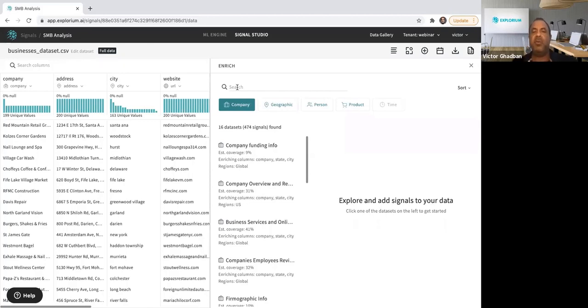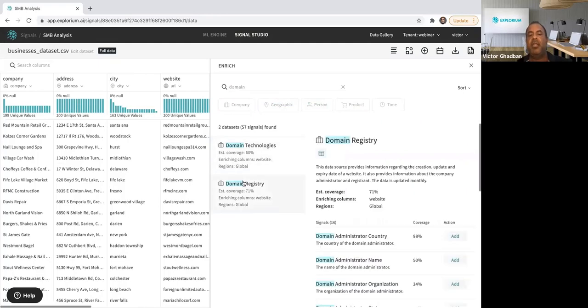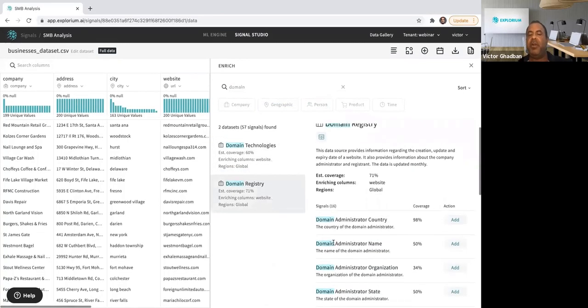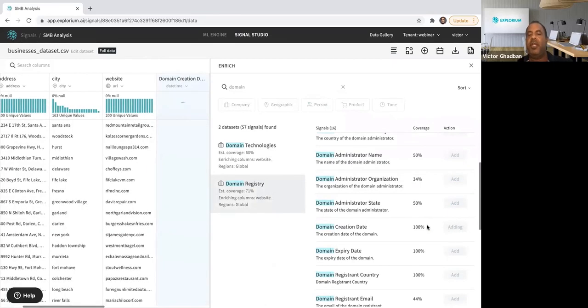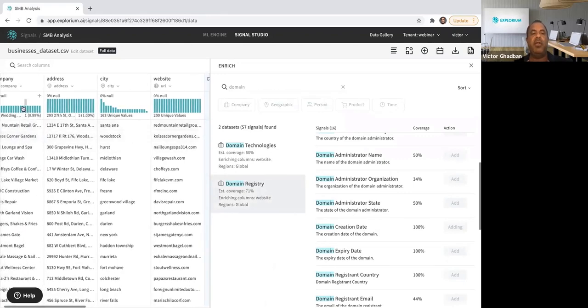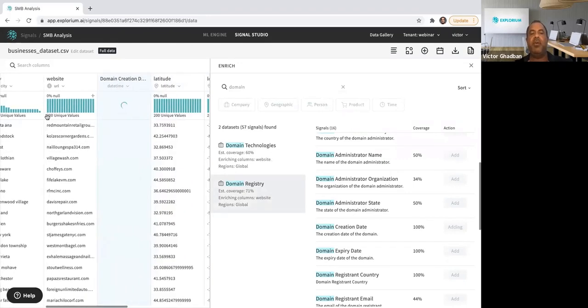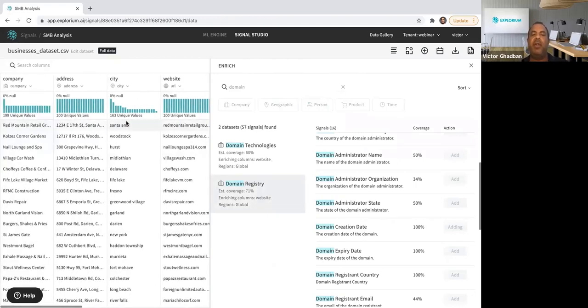I'm going to search for the word domain and see what comes back. Here's my domain registry, and I want to find out when did they actually create their domain registry. And immediately what we're going to do is take the data and match it to your data. Basically we'll automatically stitch it and append it to every row.